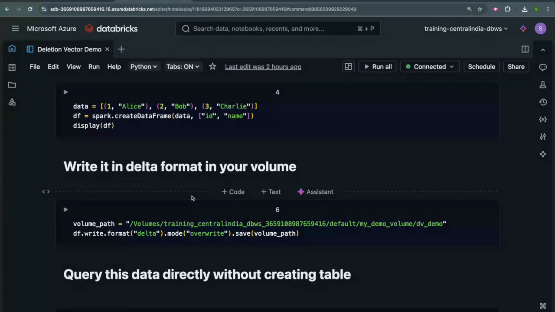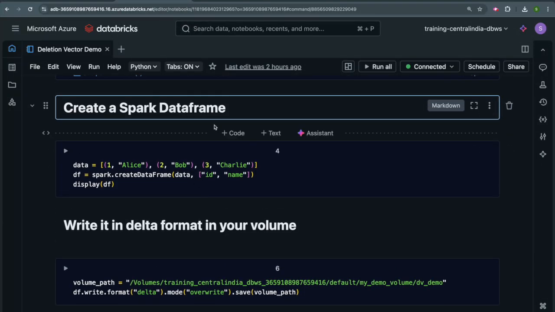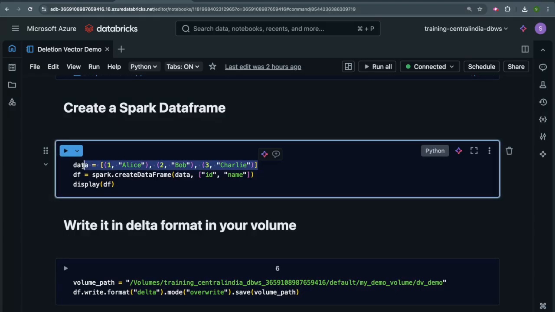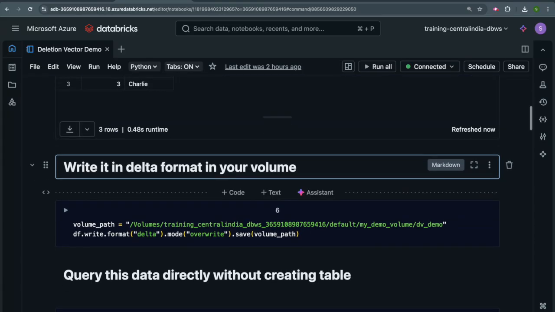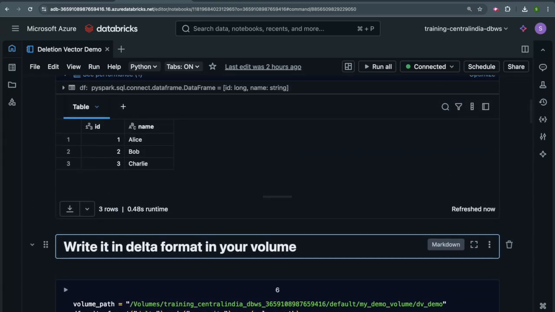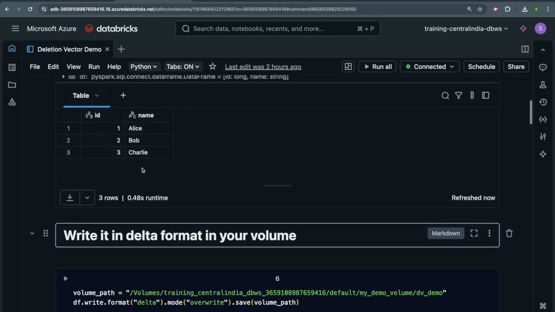Now what I will do is I want to create a Spark data frame, right? Very simple stuff. I really do not want to go deep because my objective is to explain deletion vectors. So you see I am creating a very small data frame with 3 records, and with just 2 columns as schema. Let me create this data frame. And you can see this is the data frame, ID and name.